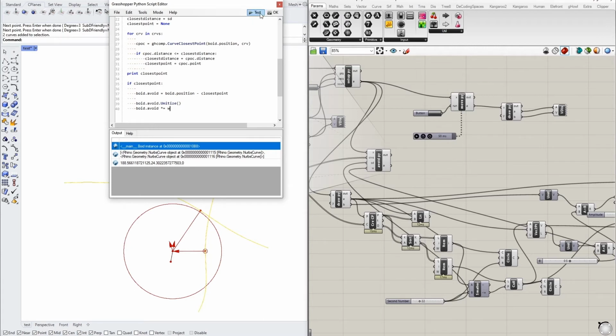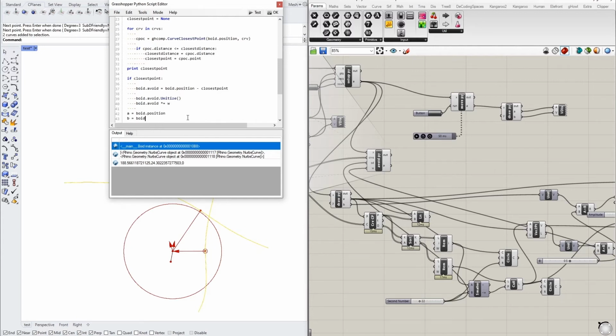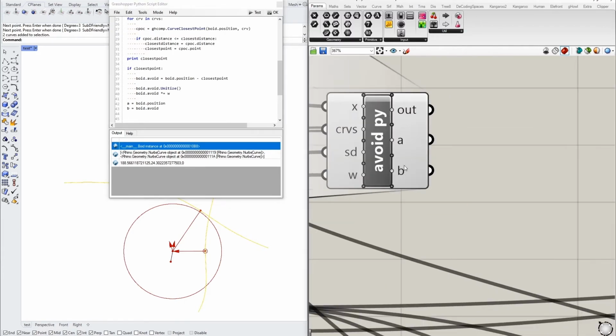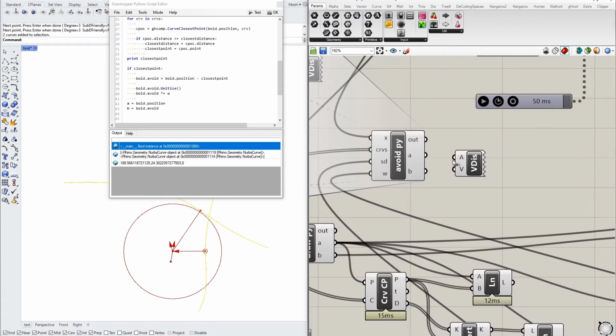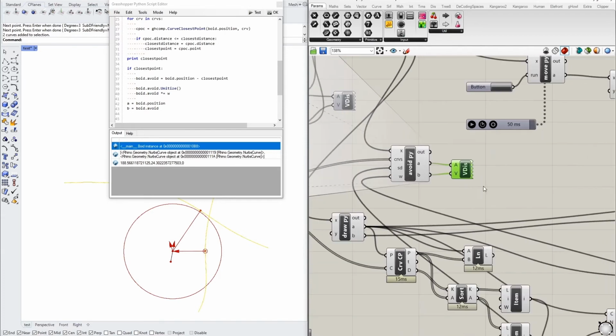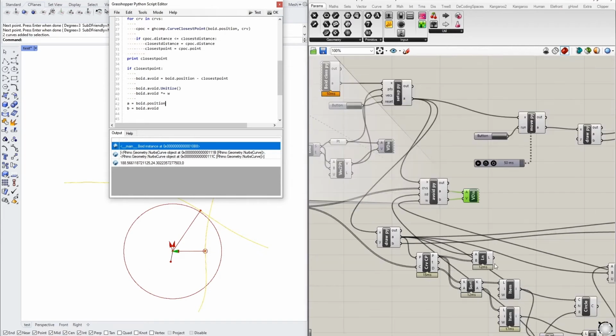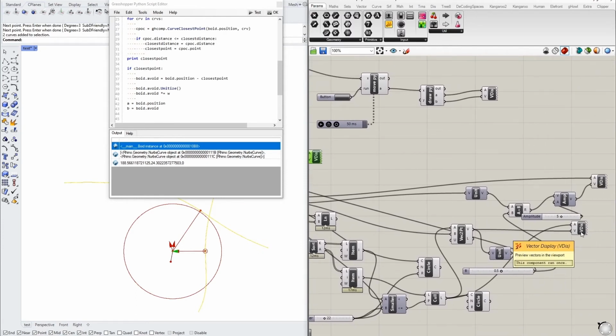Now we can check the output of the vector avoid if we assign this to one of the outputs within a Python node. So for example, what we can do here is to say A is the Boid position and B is Boid.avoid. I hope I spelled it correctly. And we add a new output and a vector display. And we need to run it. Which is to the same direction as what we have at this point.